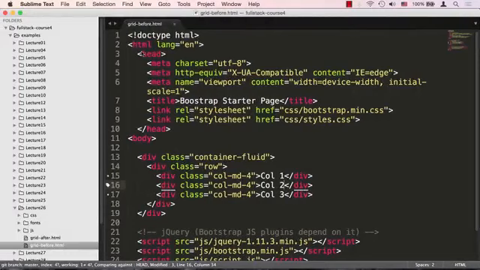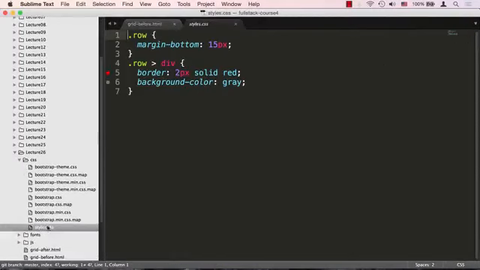Now, where did this gray inside and red border come from? Well, if we go back and open up our CSS, styles.css, you'll see that I just pre-made some styles for row. I gave it margin 15 pixels, so that between different rows we're going to have some spacing. And for row div, I basically gave it a red border and a background color of gray. So that's where that's coming from.